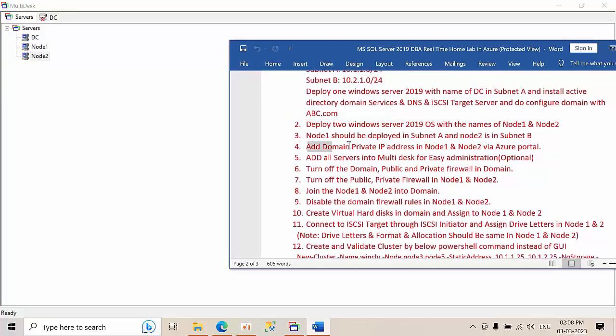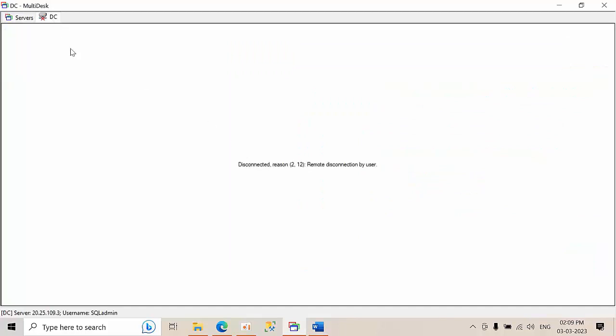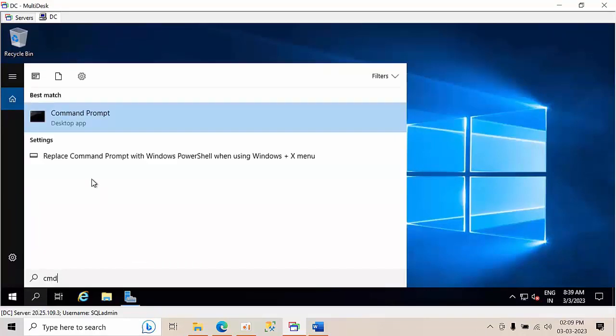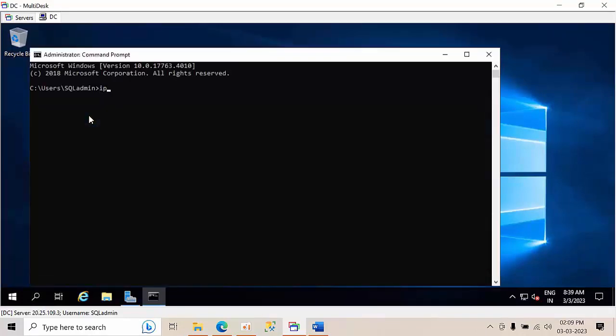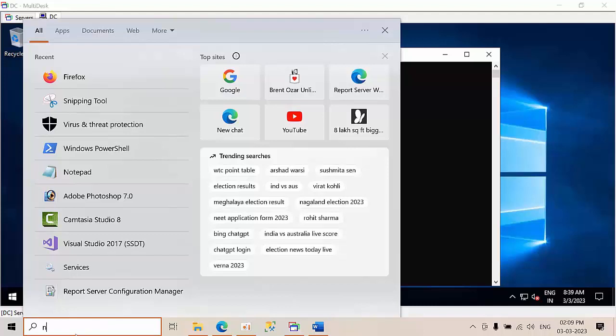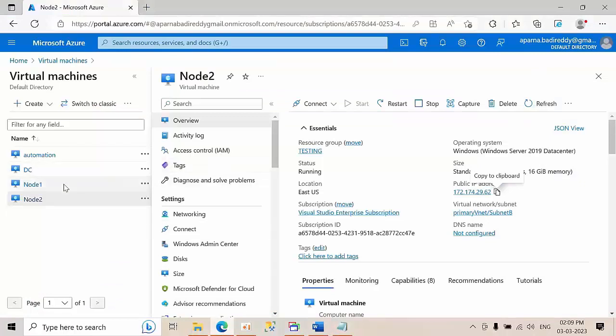Add domain. Here I need to add the domain private address in node 1 and node 2 in the Azure portal. Let's see what the private IP could be. Go to DC, double click. Type ipconfig. This is the private IP of the domain. Select all, press enter, so it will get copied. Go outside of this, type notepad, paste it here. Just copy this.